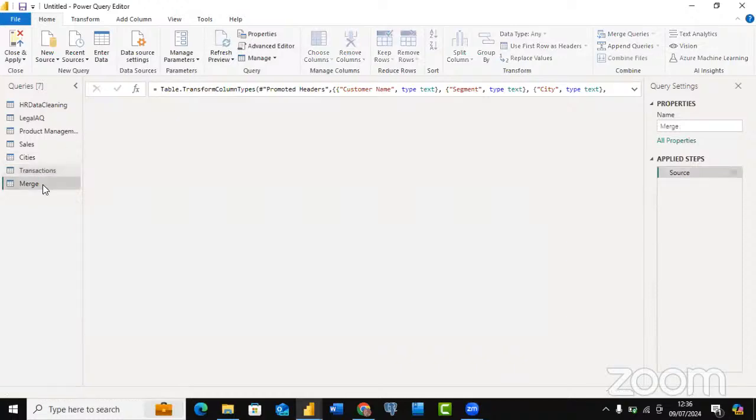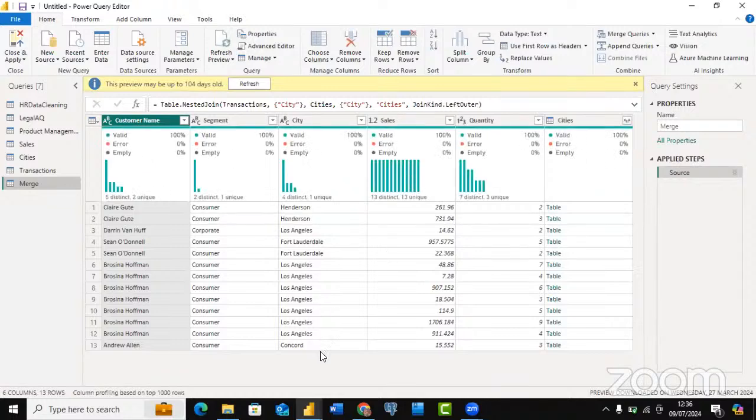So on my newly created query, I'm going to expand this column. Can't I minimize this?